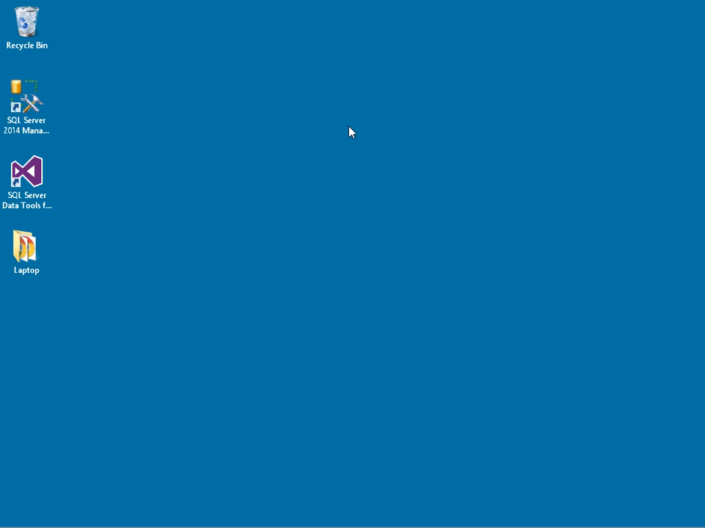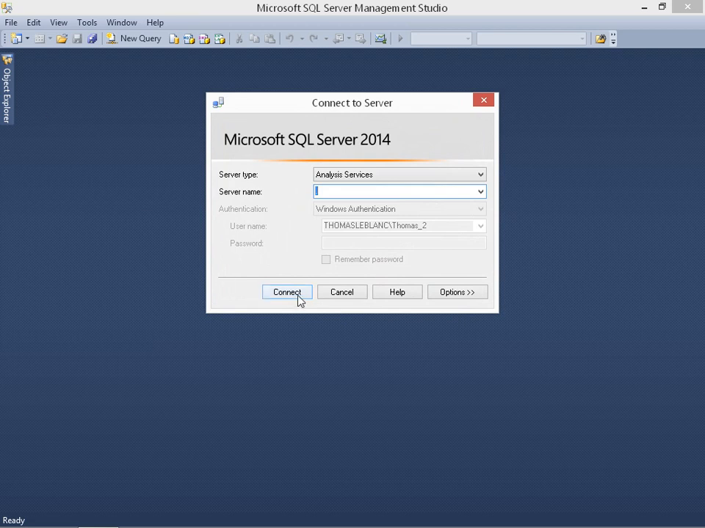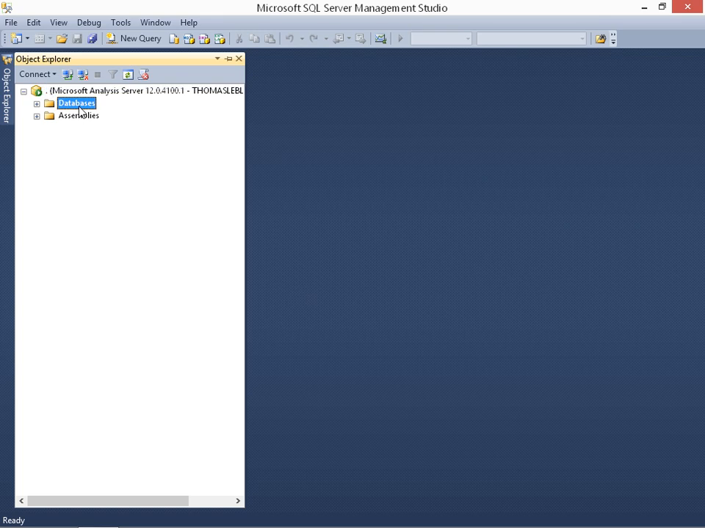So let's look at a demonstration of the members function as well as NON EMPTY and the others that we'll be using throughout this MDX training. First, we'll start by launching SQL Server Management Studio. I'm going to do that through an icon on my desktop, but you might have to go to the Start menu in order to launch it. Once it comes up, we'll connect to our default instance for Analysis Services, and then we'll drill into the databases and go to the AdventureWorks DW 2014.